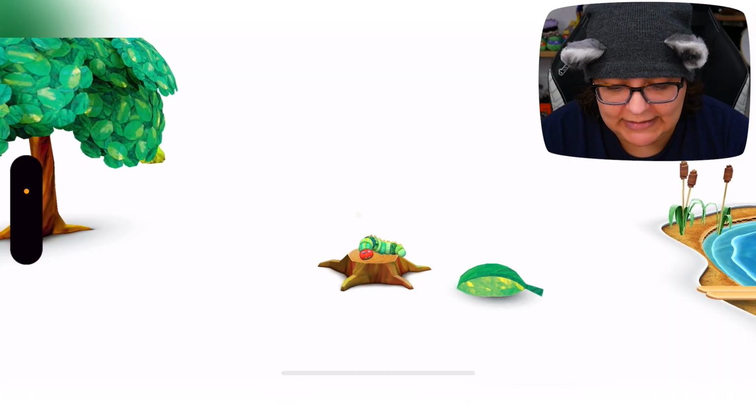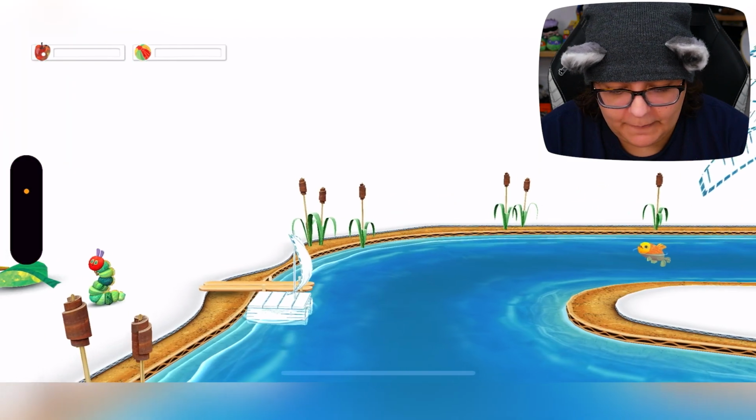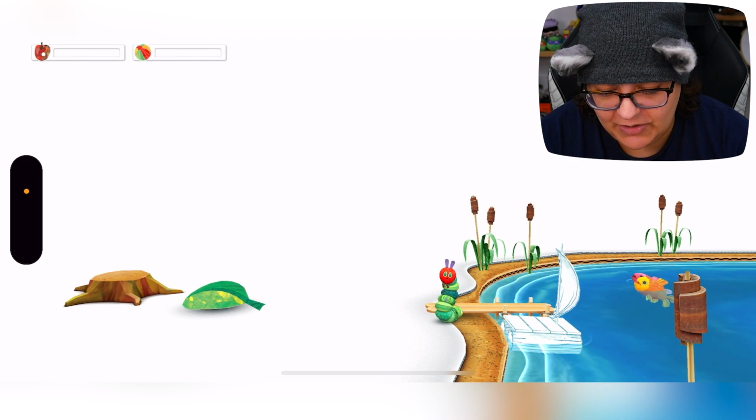I'm really digging this. All right, so time to wake up. I'm gonna move the leaf. You're so cute. Come, let's do other things. Let's move over here. Okay, can I put you on the boat? I don't want you to fall in the water. Can you go on here?